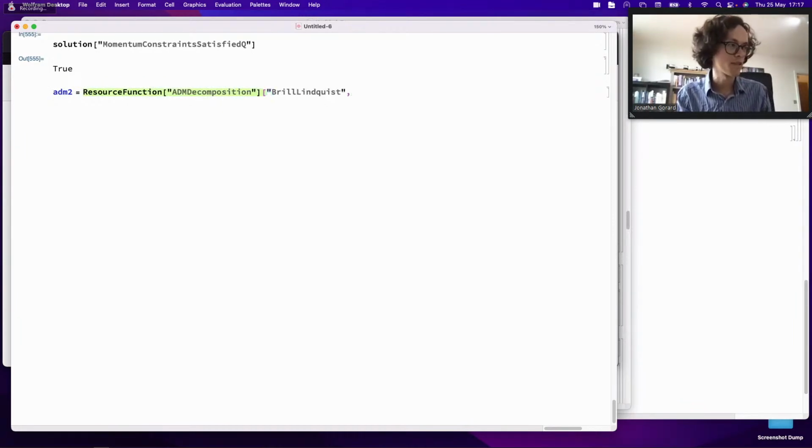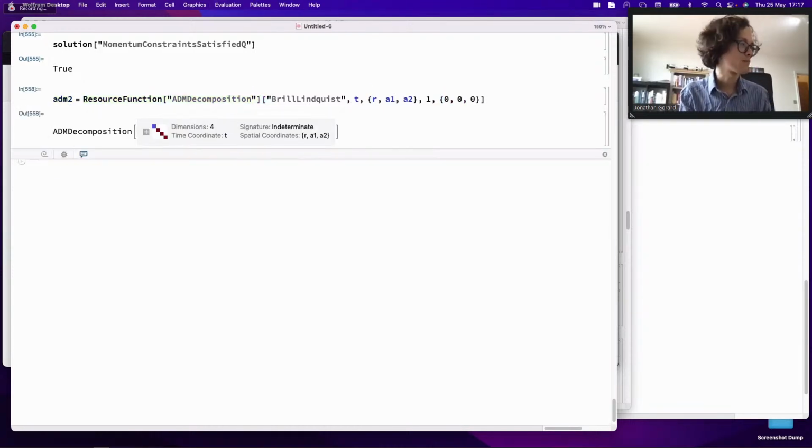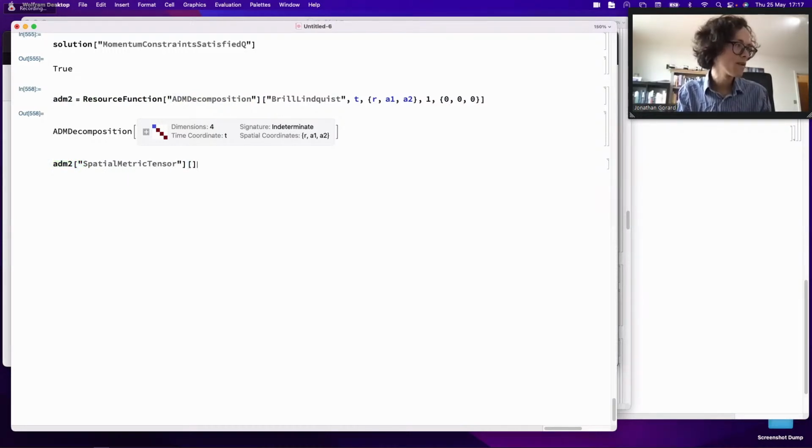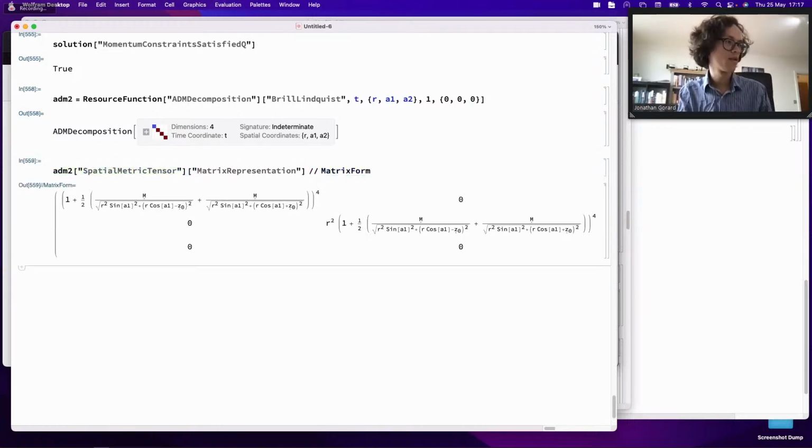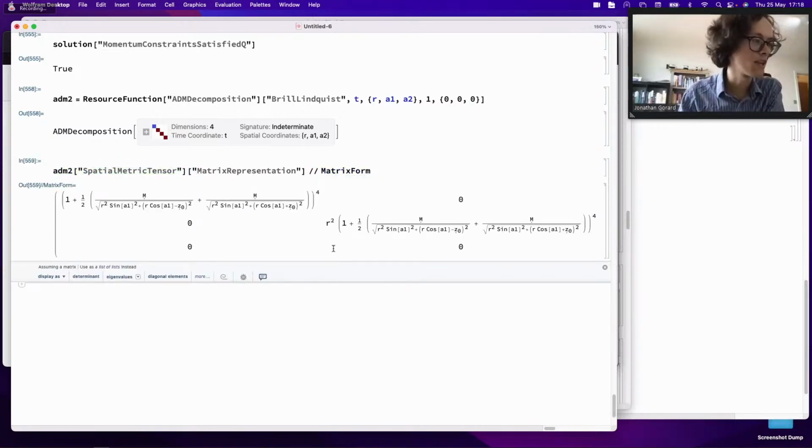So again, I'm going to simplify this a bit by removing the redundant degrees of gauge freedom, so we don't hit computational bottlenecks too quickly. So if I say spatial metric tensor of this, matrix representation. Okay, so this is the initial space-like hypersurface for the so-called Brill-Lindquist type initial data.